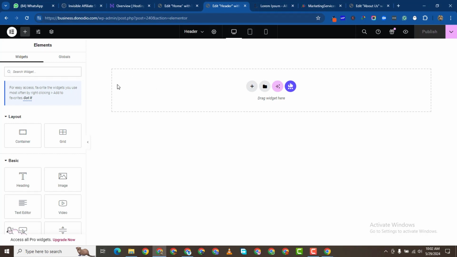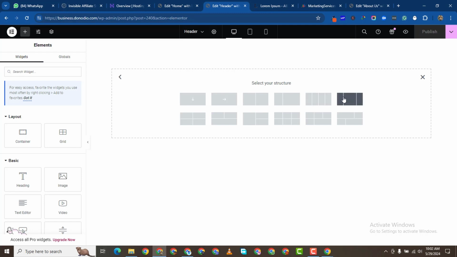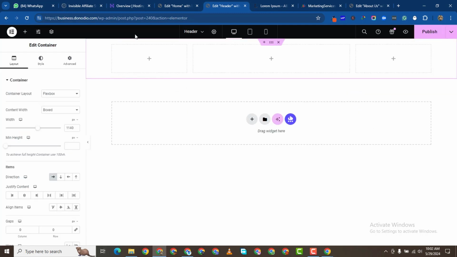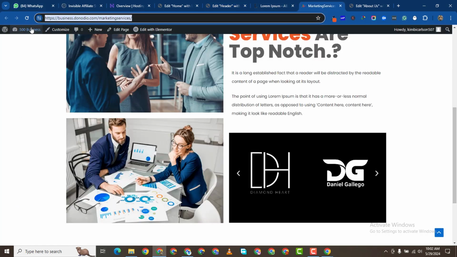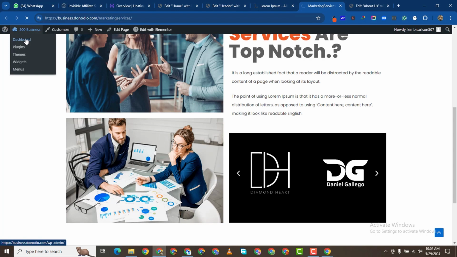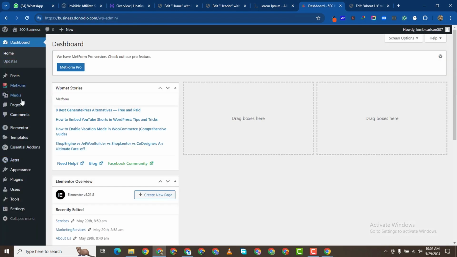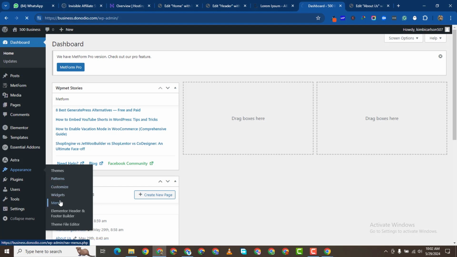So now what we want to do is I want to add a section with 3 columns. That is what we are going to use. Here we are going to add our logo, and then later on we are going to add our menu. So that already begs the question, where do we get the menu? Go back to the back end of your website and go to menus, appearance, menus.